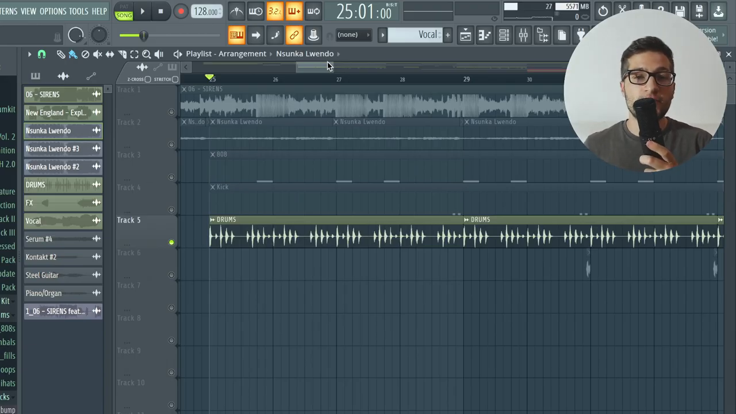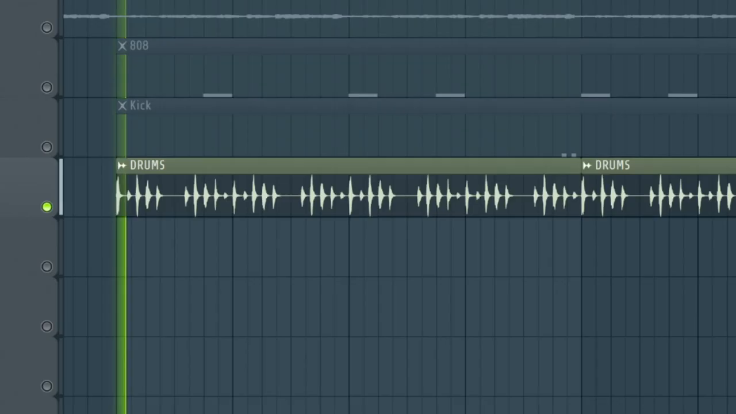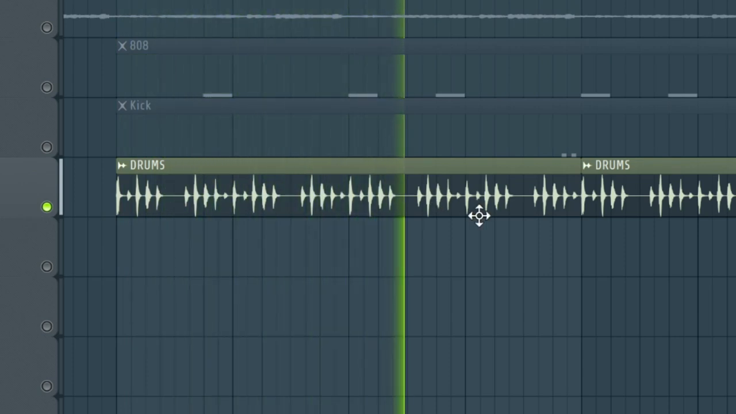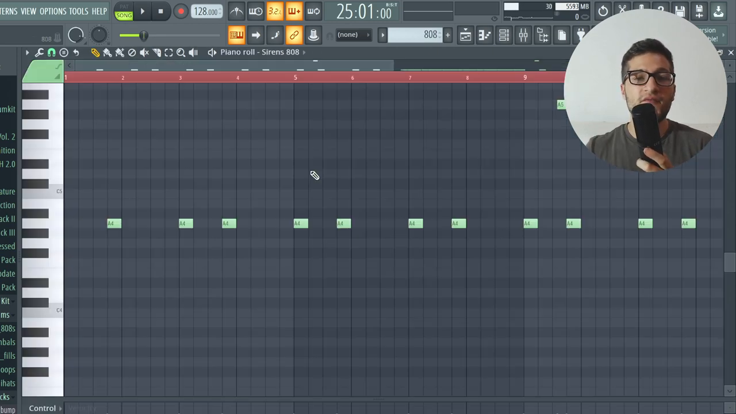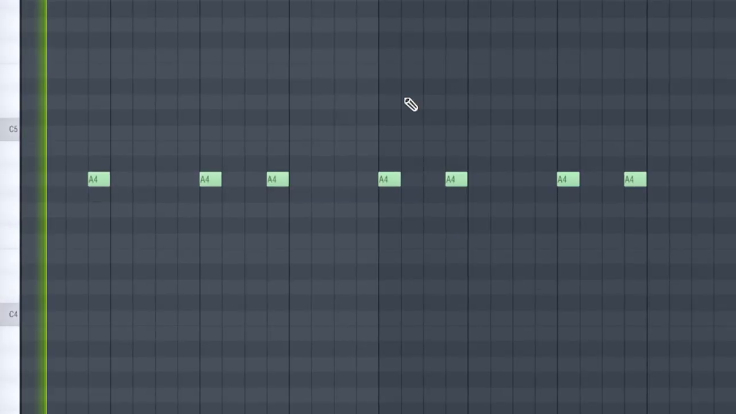Then for the drums, I chopped the main loop from the original track using AI. They're using triplets and percussive metallic sounds. The melody is in triplets too. Then we have the 808 playing the root note, A.